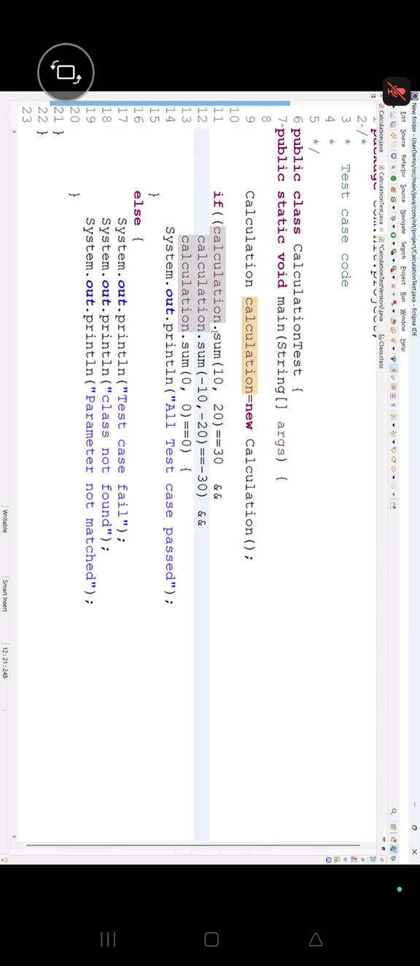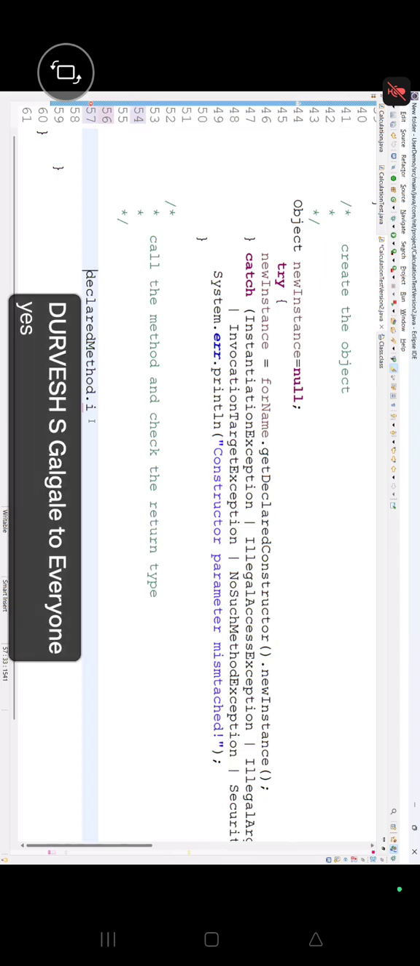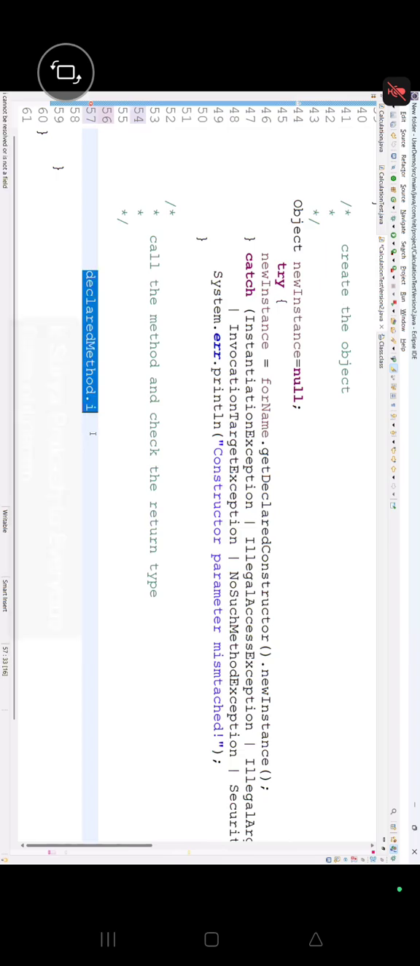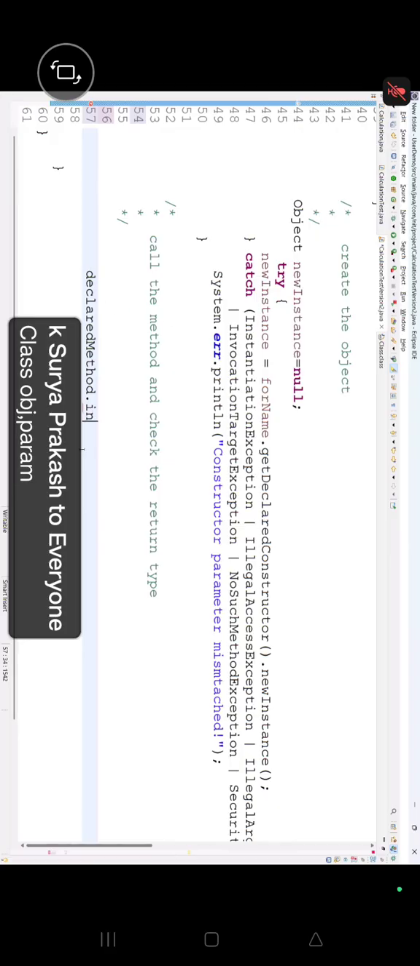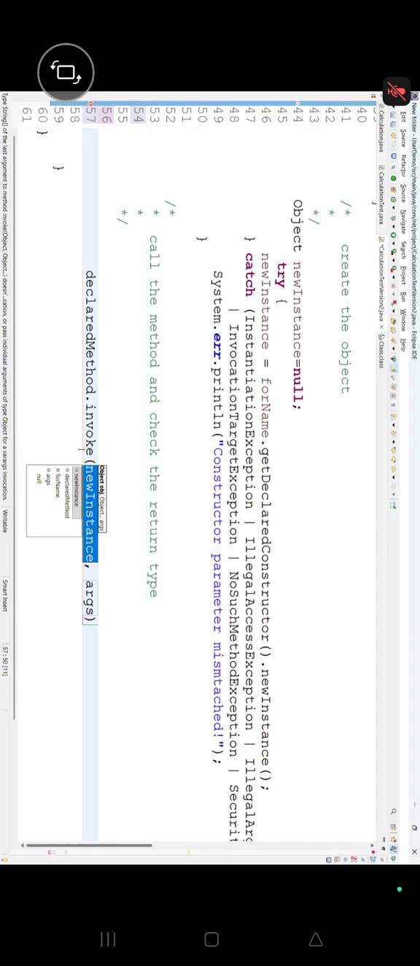Now for calling this method, what I need, guys? For calling this method, okay. General way. For calling this method, what you need? Method name, object reference, and parameters, na? In the same manner, right now, we want that any type of method will be called. That's why declared method with invoke, pass the new instance, which is a reference variable, and pass here the parameter. What is the parameter? 10 and 20.